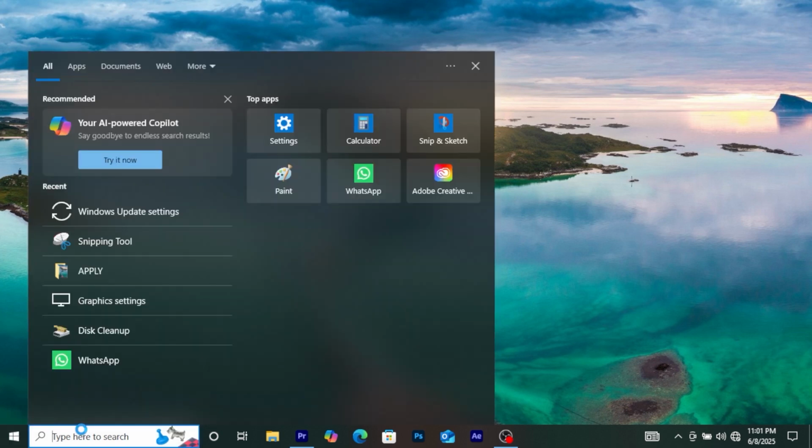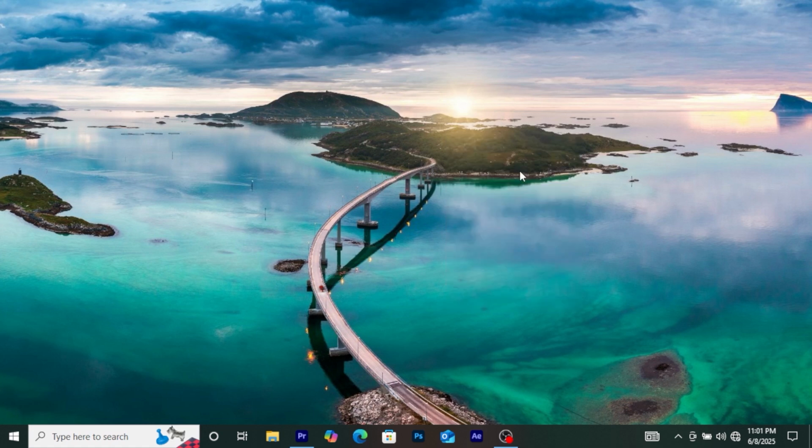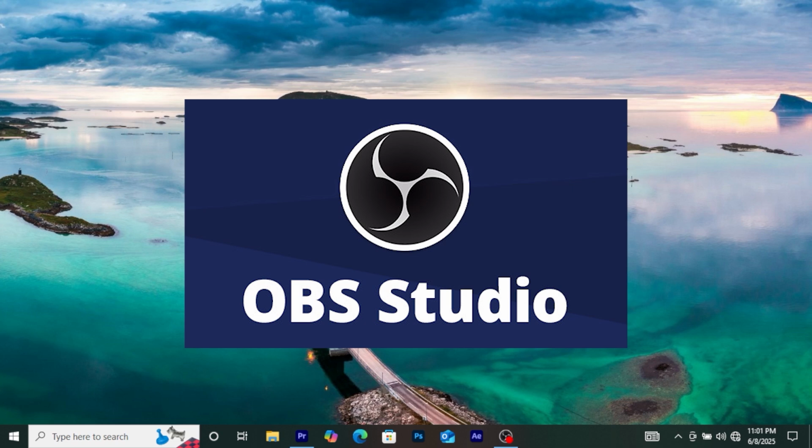Now, because you stuck around till the end, here's a bonus tip. Instead of using Windows 10's screen recorder, I recommend using a free tool called OBS Studio. It's completely free, easy to use, and works way better than the built-in recorder.